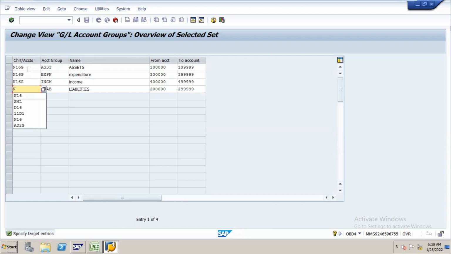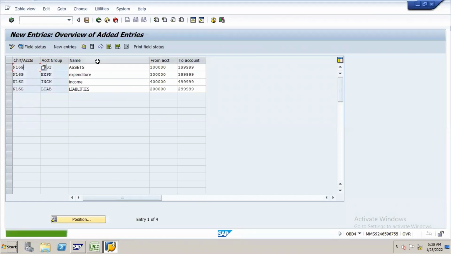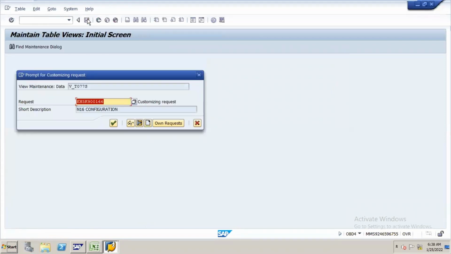It is there already in my system, so I copied that. You can maintain, so assets 1 series, expenditure 3, income 4, liabilities 2. You can maintain any series. I am maintaining in this. Only 4 groups I am taking. Enter, save it. So I created 4 account groups also.